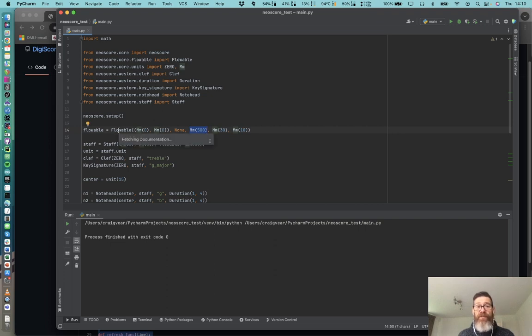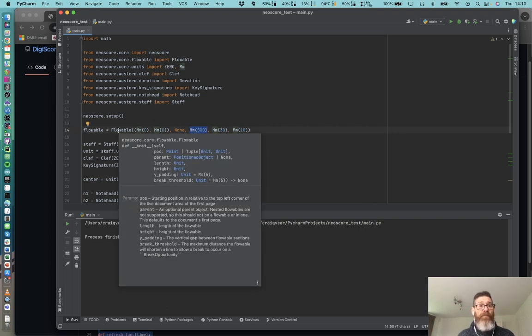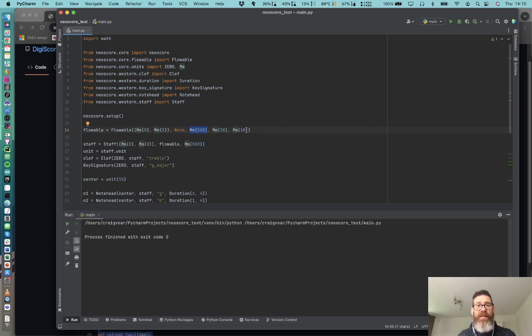This one is its length. So we've got a flowable container that is 500 millimeters long. The next one is the height, so it is going to be 30 millimeters high. So it's not too big. It's not going to fit a string quartet or anything like that in. And the next one is the Y padding, which is how much space between the staves we want to give on the breakpoints. And this is 10 millimeters of padding.